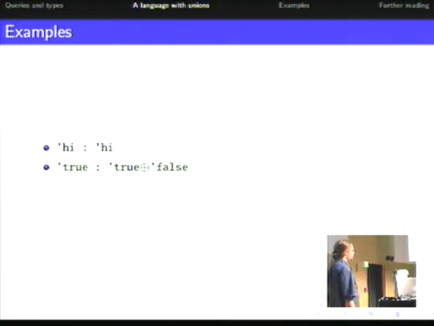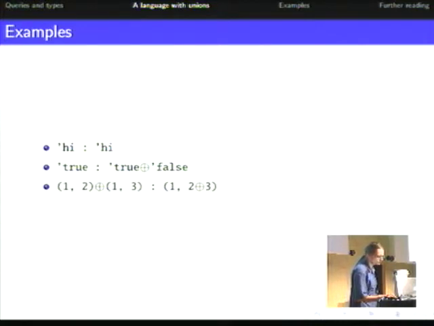True as type true or false, it also makes sense. True and false, that's just the Boolean type. You can write it like this. No need to build this into the language.